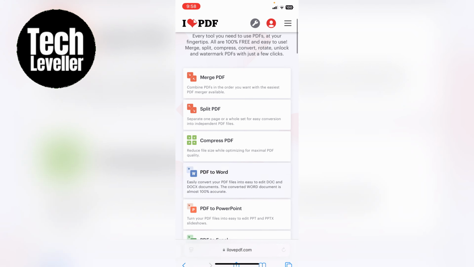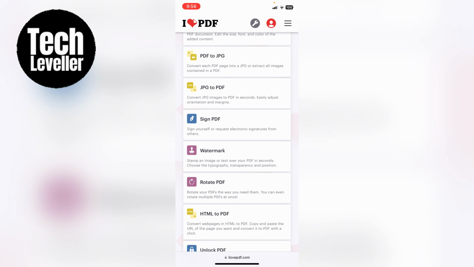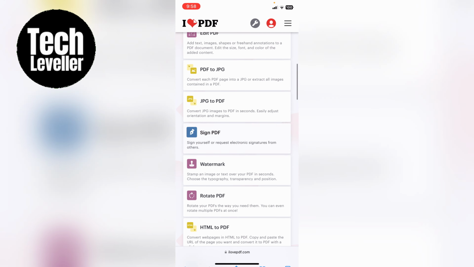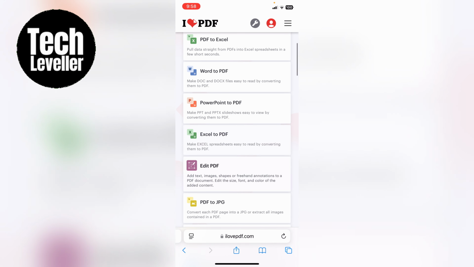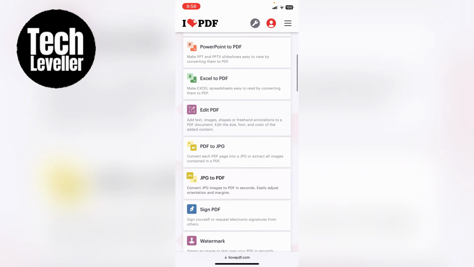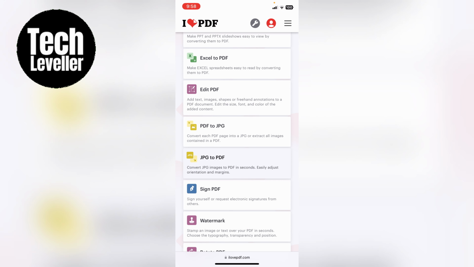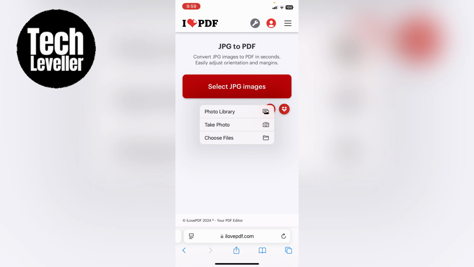Once you're on it, on your mobile, come down, and let's say you have JPEGs, what you want to turn to PDFs. You can do it with, say, Excel, PowerPoint, Word. There's many other options. Let's do it with JPEG. So select JPEG to PDF here. Now we need to select our JPEG, so we'll press this big red button here. We'll take it from the photo library.